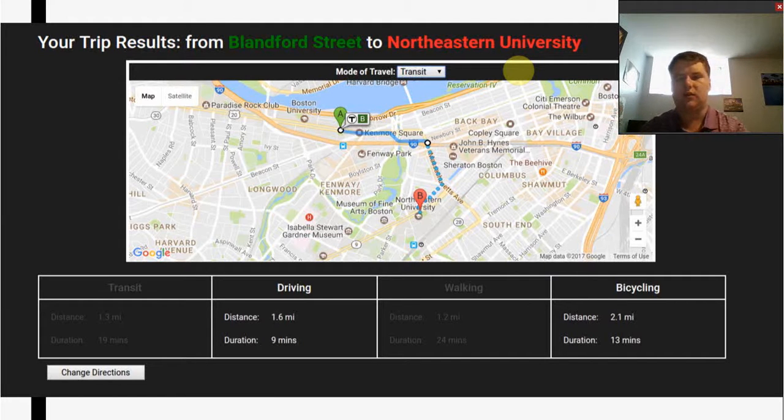And in the same respect, I show the recommended modes of transportation, but also the other modes of transportation, just in case you don't have a bicycle or you're looking to take the transit, you can still see what the trip duration will be.